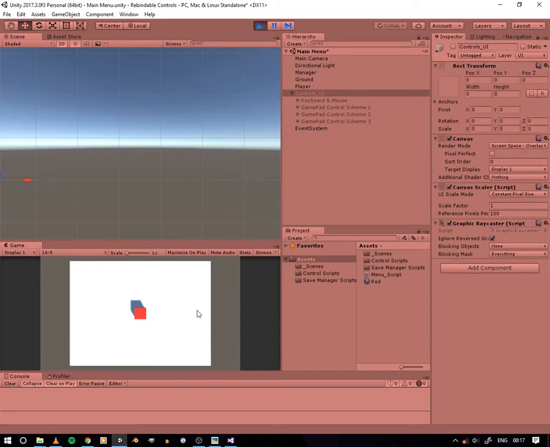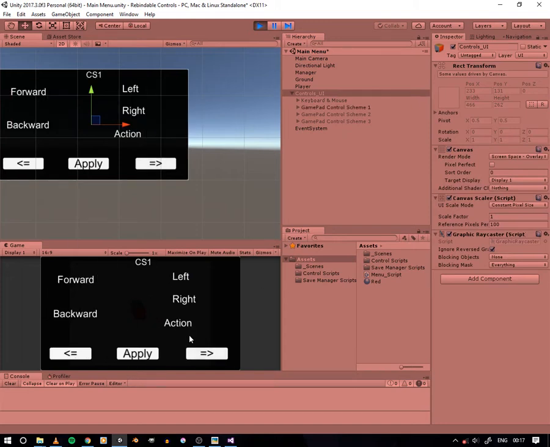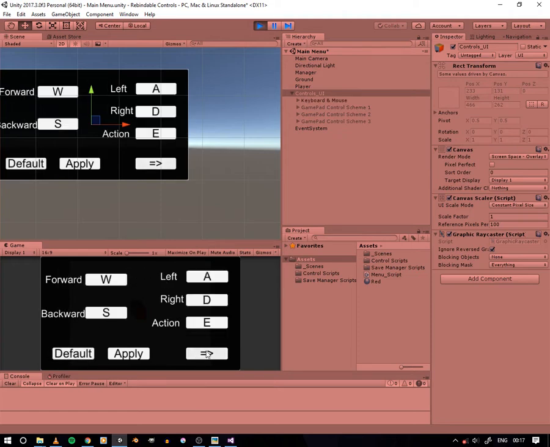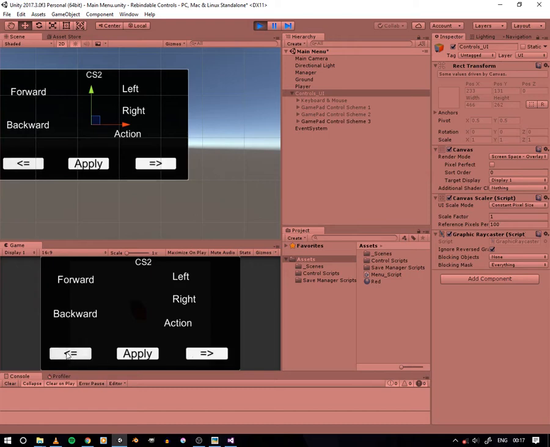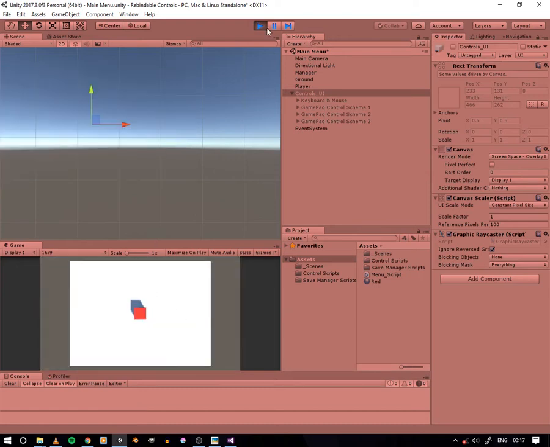So I'm gonna press the escape button. This shows up. Next, control scheme 1. Next, control scheme 2. Next, control scheme 3. Back to control scheme 2, control scheme 1, keyboard and mouse. That works perfectly.